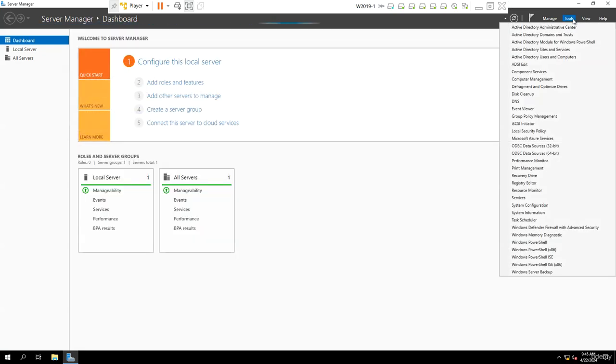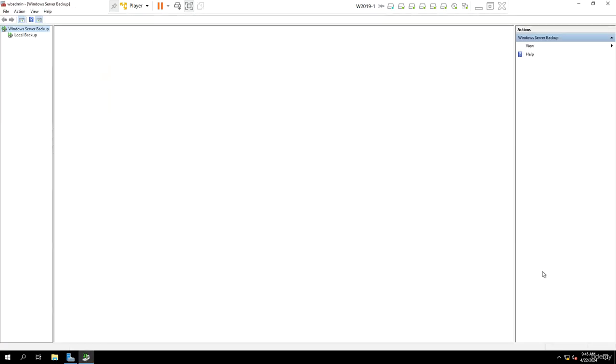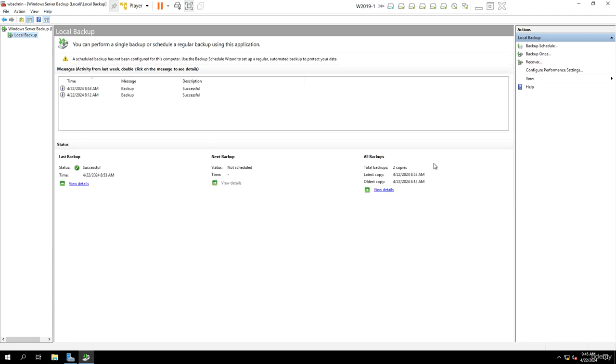So if I go to Tools and I go to Windows Server Backup, there we go. All right, and let's take a look and see what it's going to show us. And local backup, and this time it should actually work. All right, let's just give it a few moments. Almost there. Okay. This is perfect.